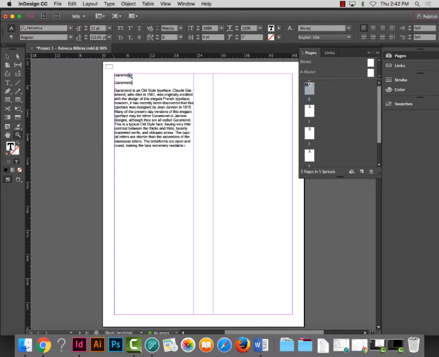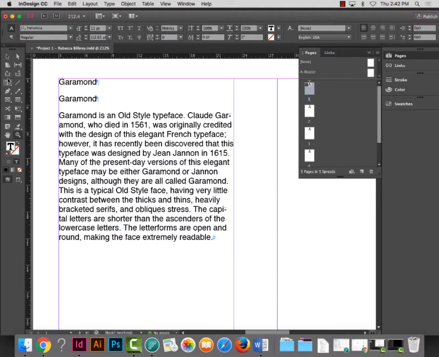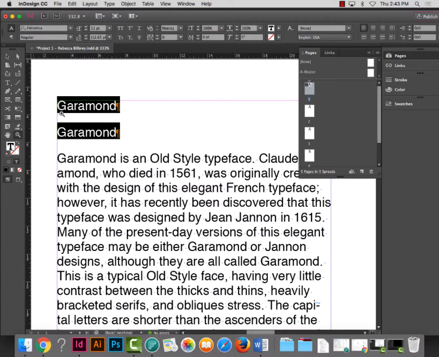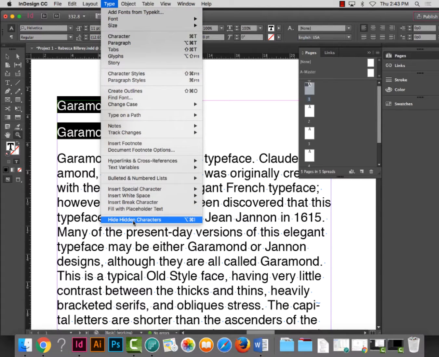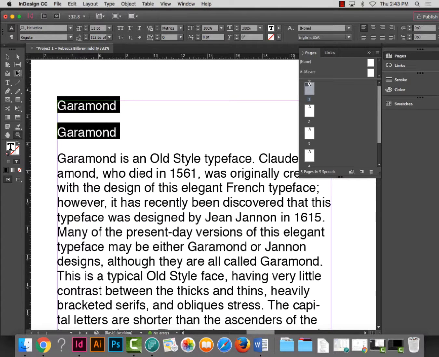All right, so let me zoom back in here. What we want to try to get in the habit of doing is, when you are selecting text, make sure you drag past the end of the paragraph so that you're getting that extra invisible character. With hidden characters turned on, I can see them. If I go to Type and hit Hide Hidden Characters, you cannot see them. So get in the habit of clicking and dragging a little past the end to get the ending paragraph mark.